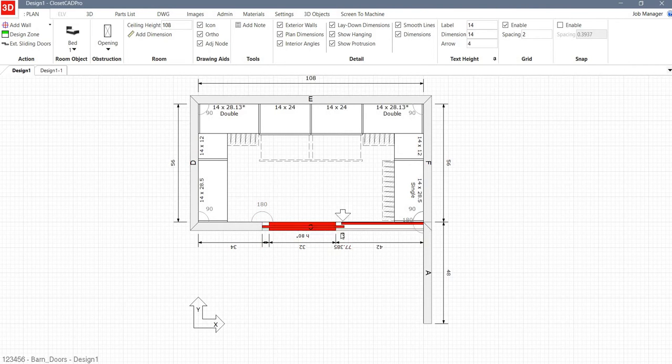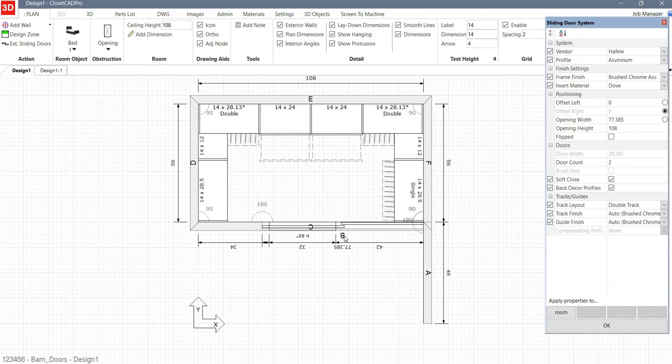Now you can see this is drawn as a regular inset sliding door system. So we're going to change that. First we're going to flip it, because we want the arrow pointing towards the side of the wall that we want the barn door to be on. Right now this one would install it on the inside of the closet. That's not what we want. We want it on the outside.